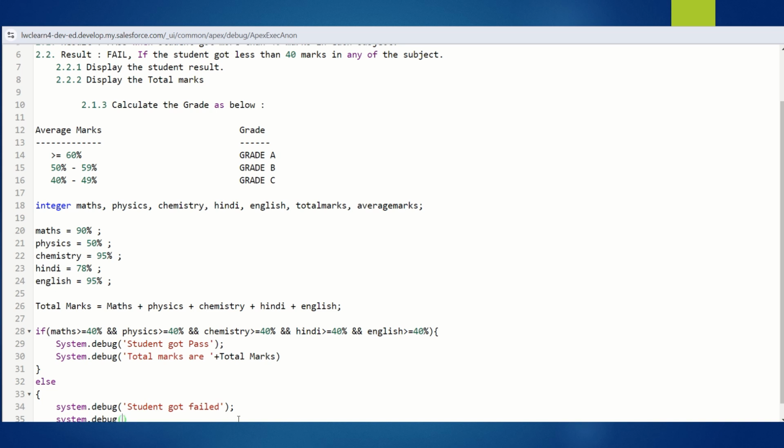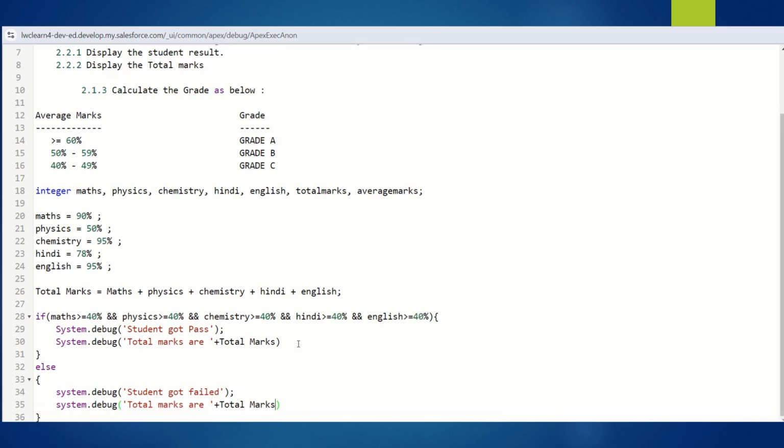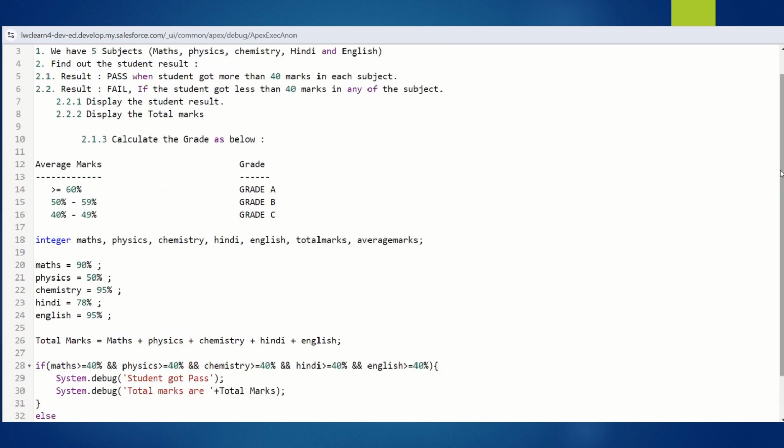So here also we need to calculate the total marks. So total marks are, let's take total marks. For every statement we need to enclose with a semicolon. Okay. So yeah, fine. And then what we need to calculate here, the subconditions. What are those subconditions? The average marks, right? So we have done the system.debug.